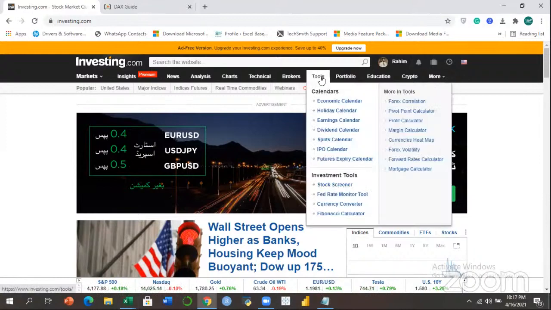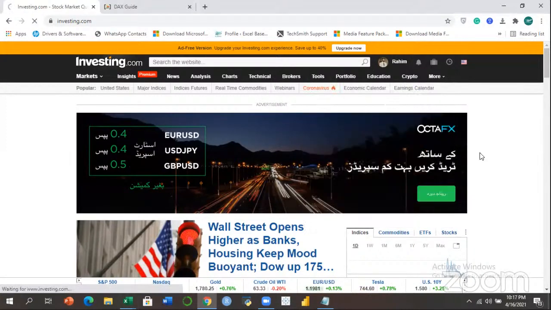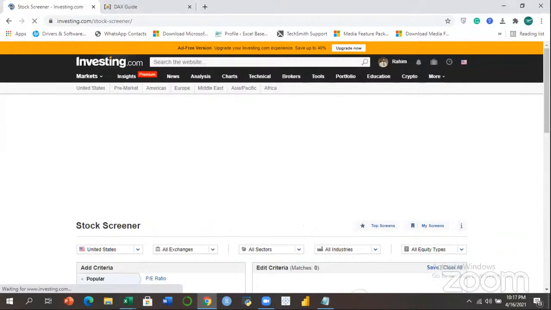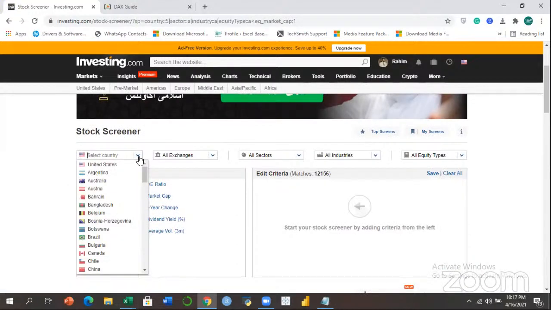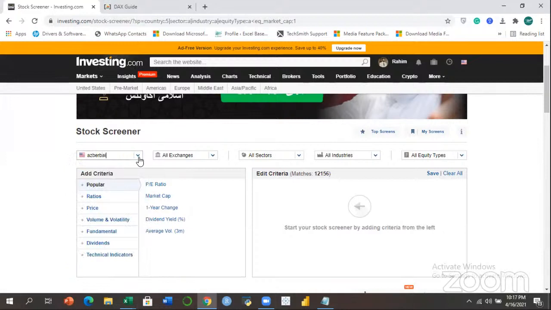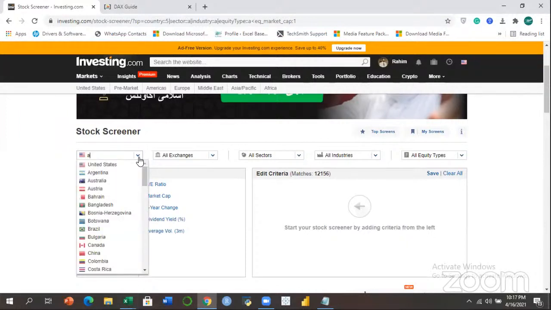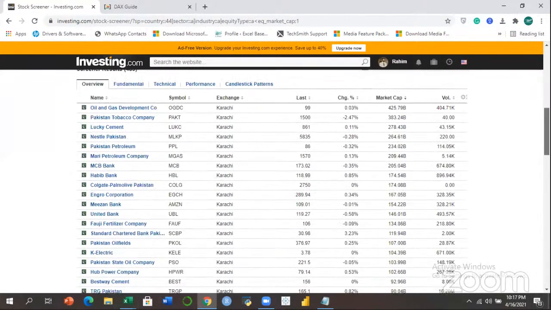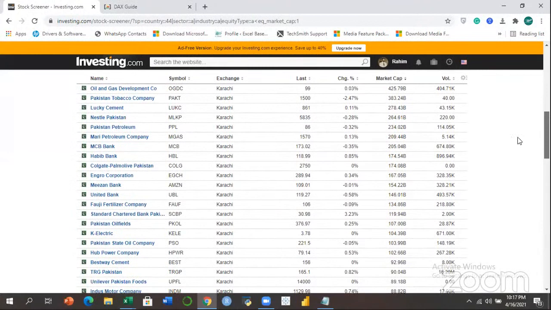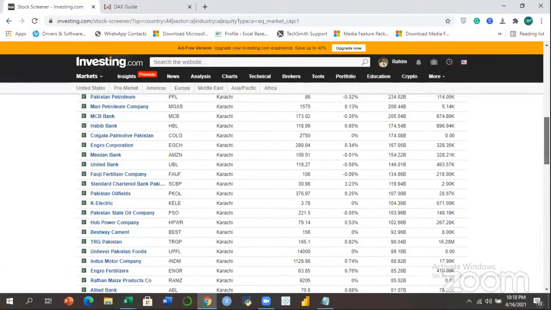So let's go to the tools and then stock screener. And here, let me select the country, for example, Azerbaijan, if it's available. Okay, let me take Pakistan here. Okay, so we have some Pakistani companies. So let's take any one of them. For example, United Bank.